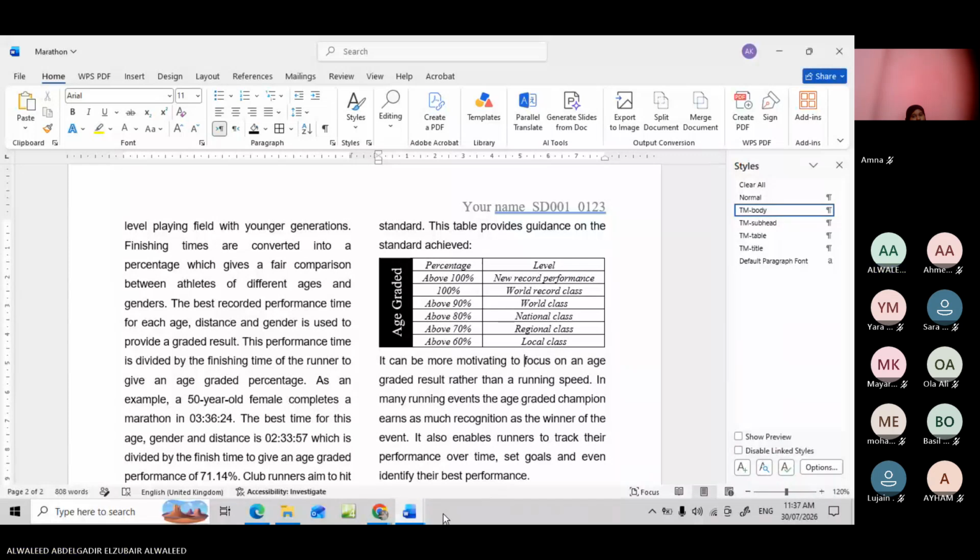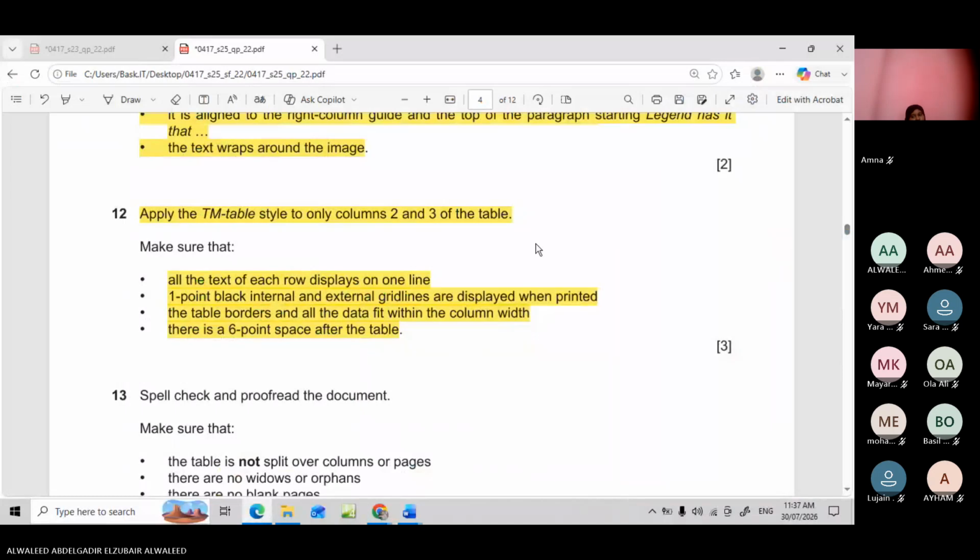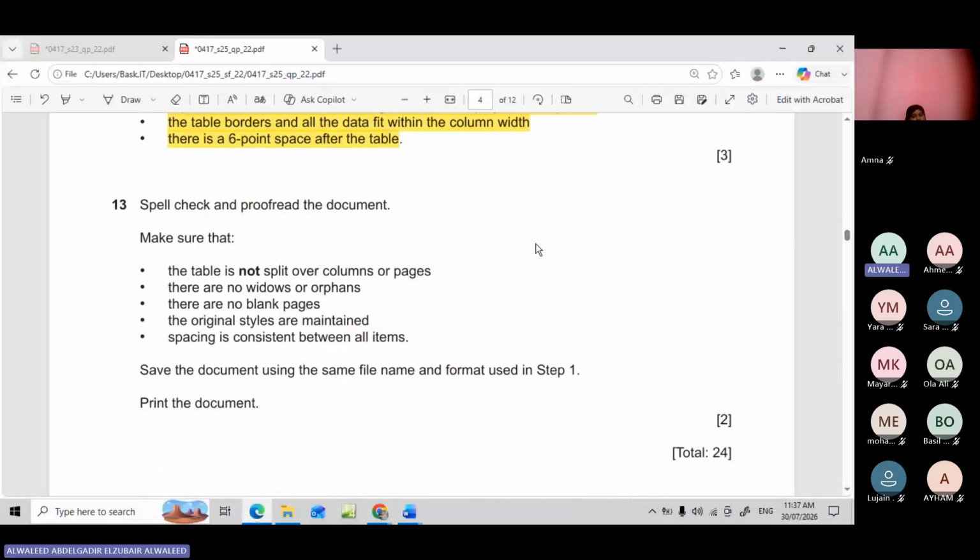Back to, okay. I think we have about 2 minutes left in the class, right? I think we can finish the document. They said to spell check and proofread your document. We have to check the spelling, and we have to proofread the document to ensure that the table is not split within 2 columns or 2 pages. And also there are no widows, no orphans. You know that widows and orphans are technical errors. I'm going to ask you about these.